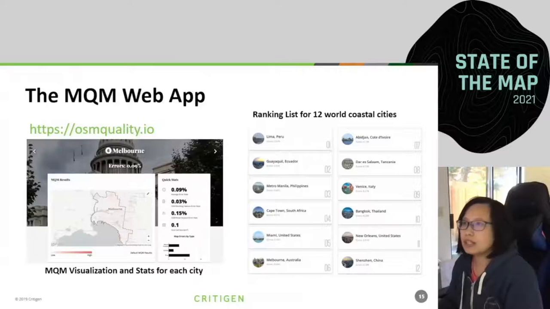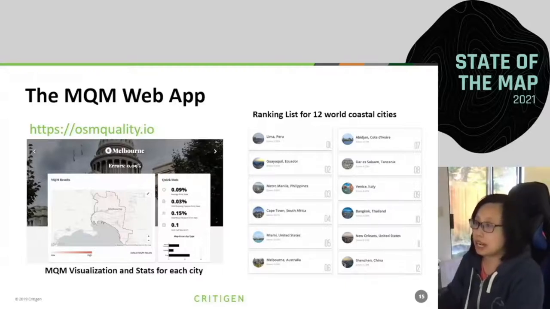The map quality, we put those websites together at osmquality.io. If you get the time to check, please go ahead and check it. You can see there are 12 coastal cities. Every city has their rankings as well as their road and building quality, as well as the nature features.